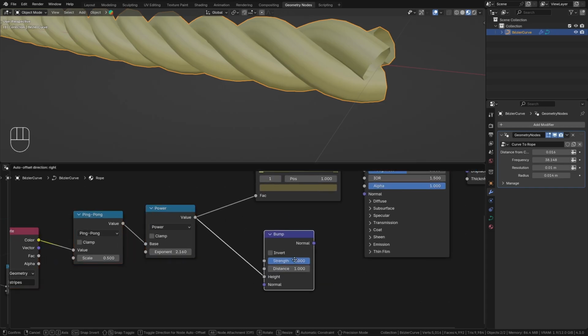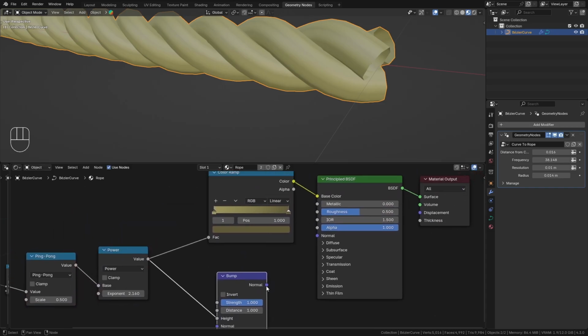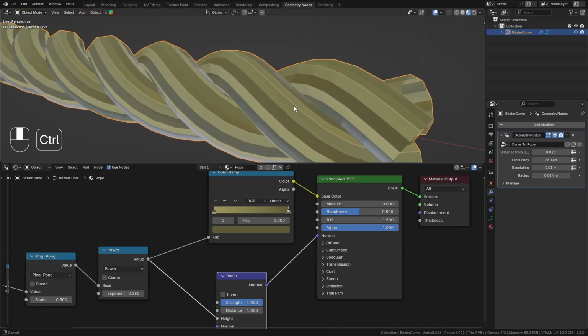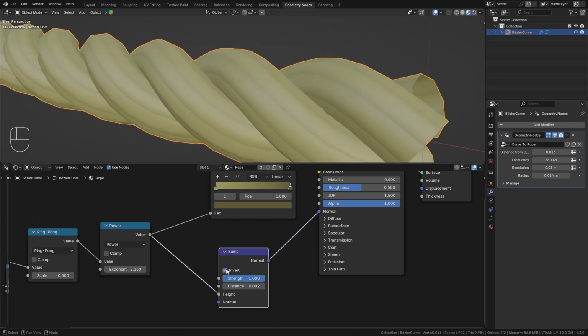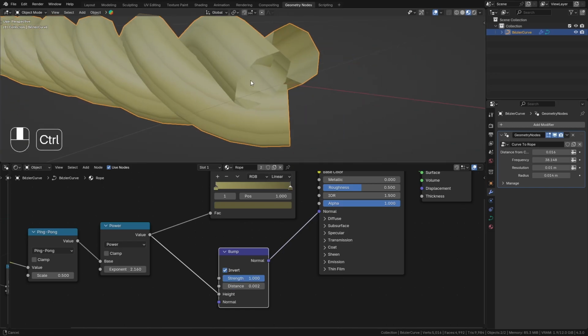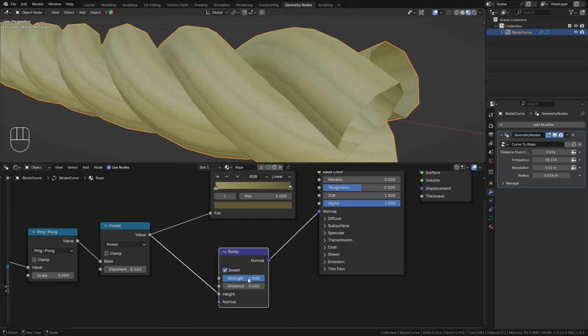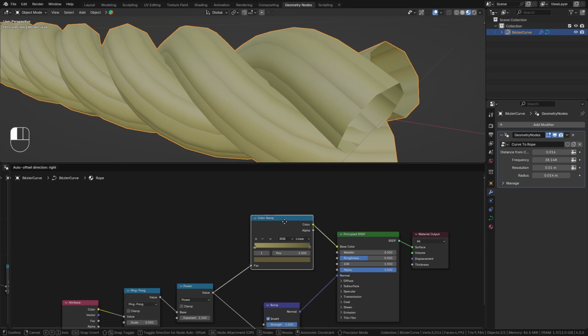So let's plug this into the height of a bump node and then connect this with the normal. By default this is way too strong, so let's bring down the distance to 0.002. And I think I also want to invert the direction so we get those nice bumps along our curve. Maybe make it just a bit stronger. And finally, I also want to adjust the roughness.